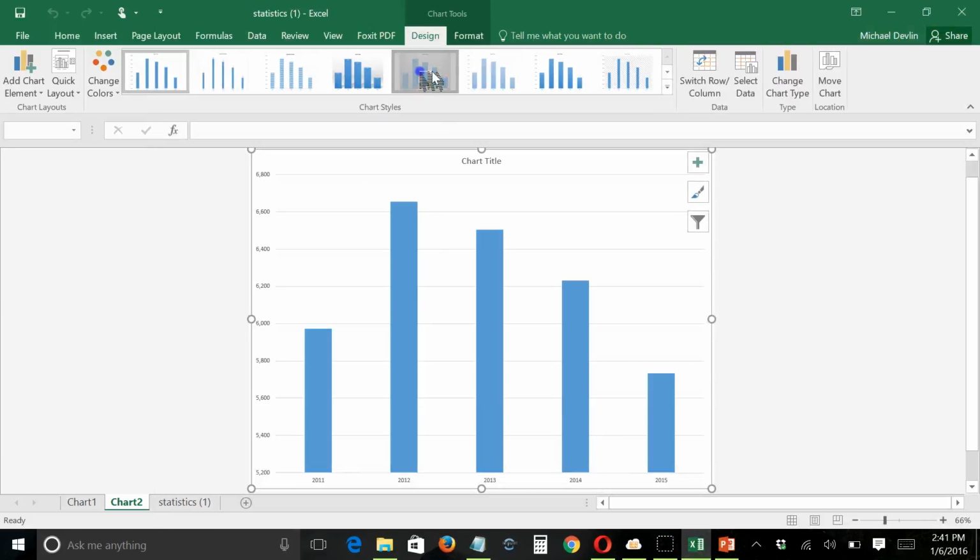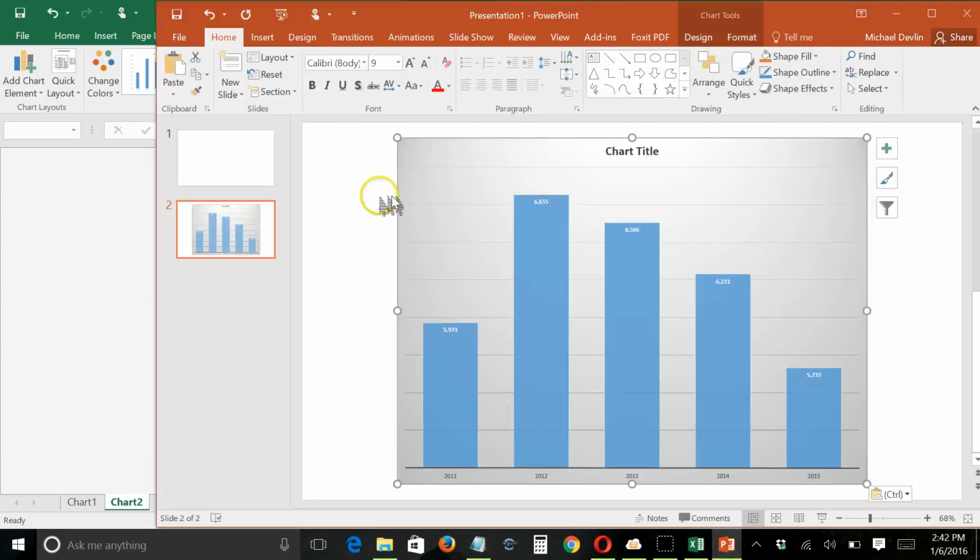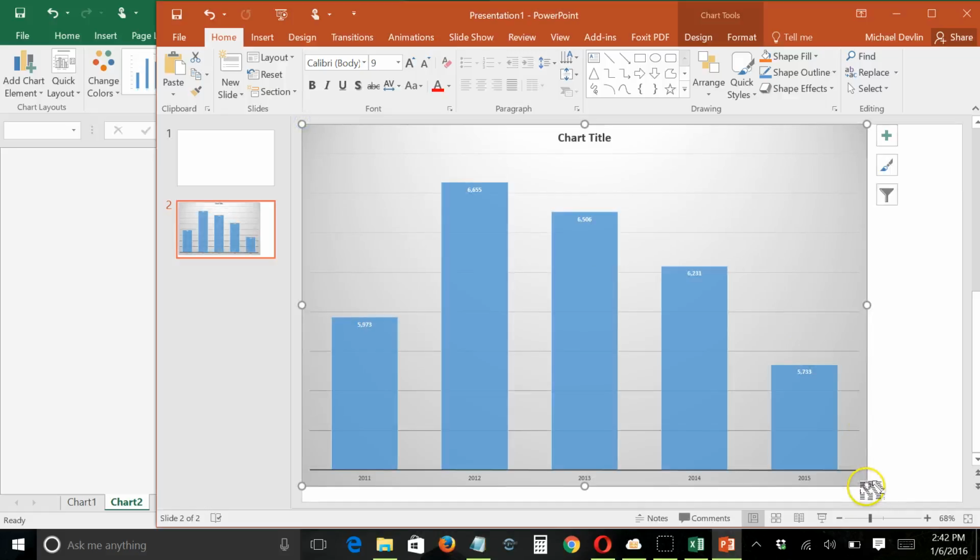Back here. I like that chart. I just do. I don't know why. I just like that chart. And by the way, you can change the colors of the bars if you don't like blue and gray.